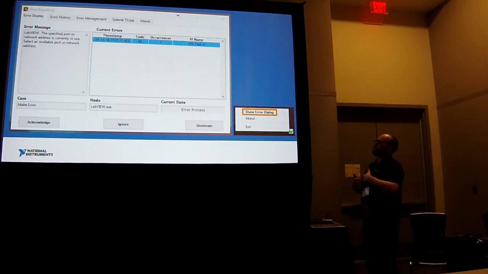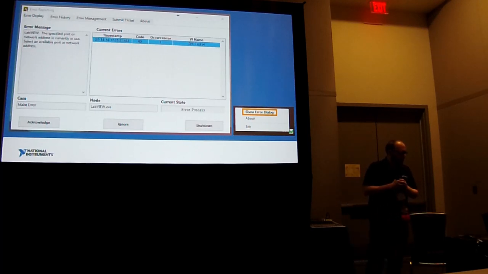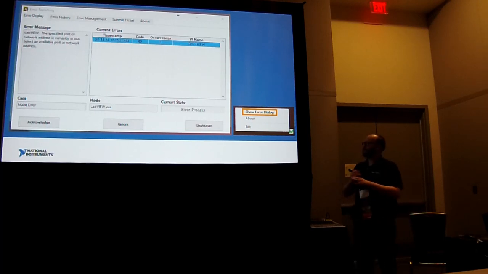So this is kind of what our error dialog looks like. Anytime that an actor generates an error, this is what you're going to see. The error is going to show up, and it's going to give you some information about the error, such as the message, the case it occurred in, the node, what error code it was, and the timestamp, as well as the actor that generated it.